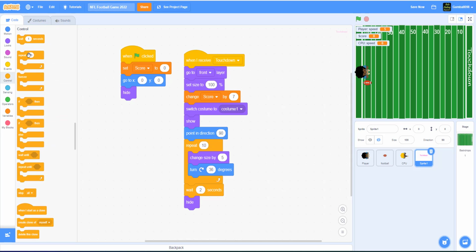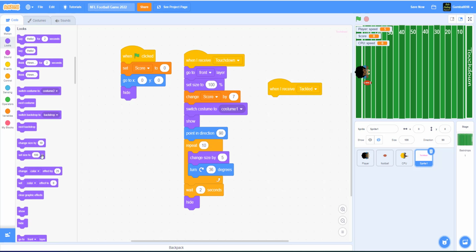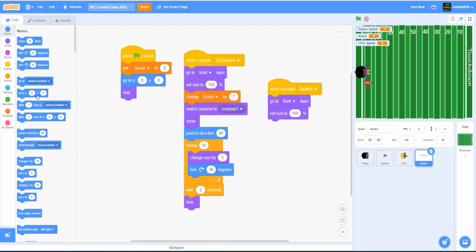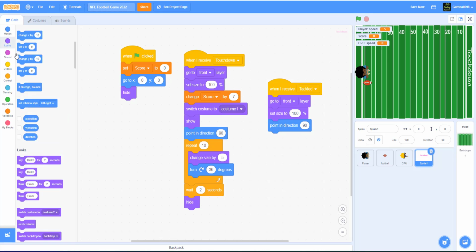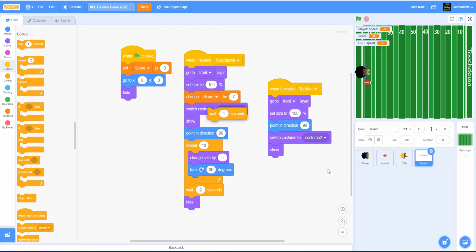And now when I receive tackled, it'll go to the front layer. It'll set size to 100% and point in direction 90. Tackled doesn't spin because you got tackled, and that's supposed to be sad. So you switch costume 2 and show. Wait 1 second and then hide.